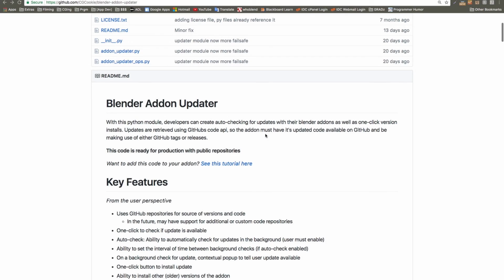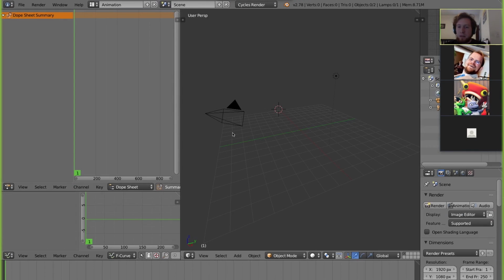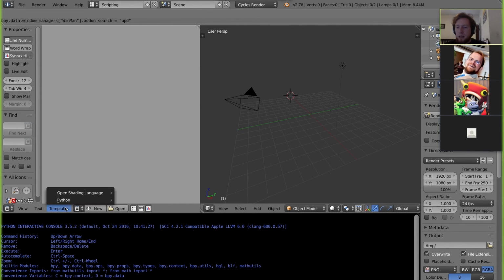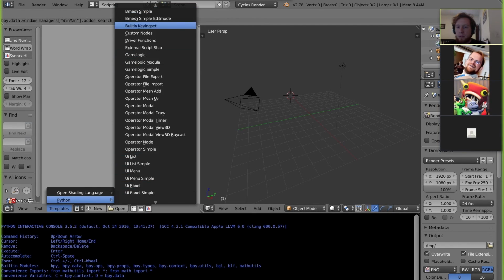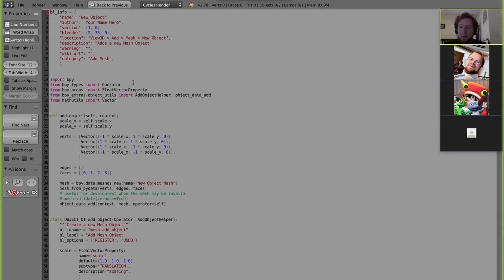To prove that it works with any zip-based structure add-on, I'm actually going to start by loading one of the templates from inside of Blender. If I go to the text editor and simply open up, for example, the add-on add object, that's a classic built-in template add-on. What I then need to do is save this out as a text file.